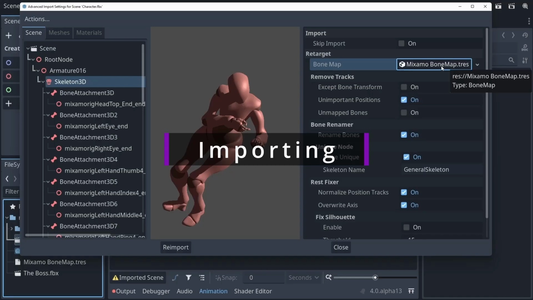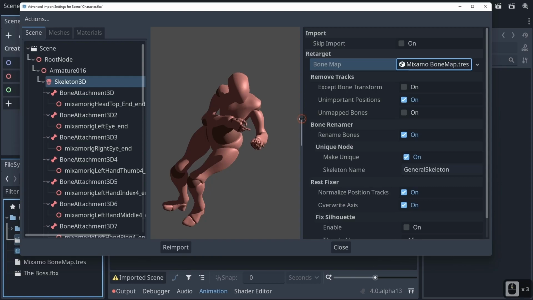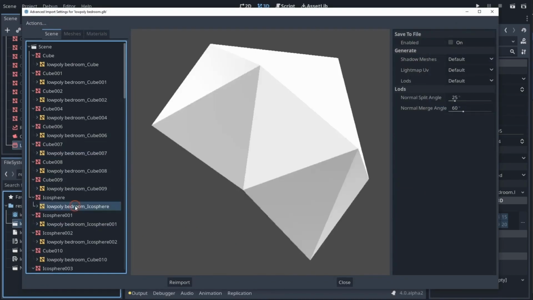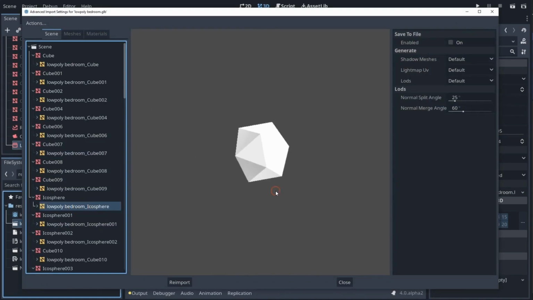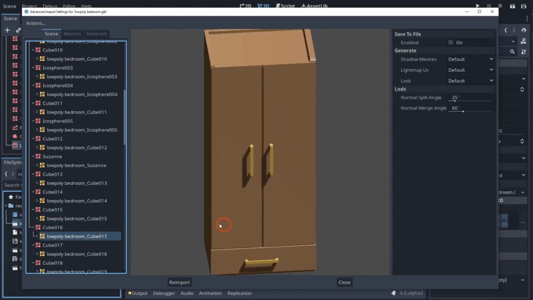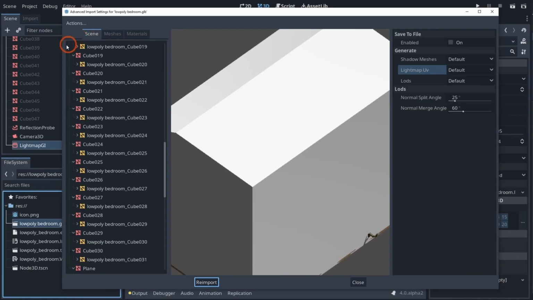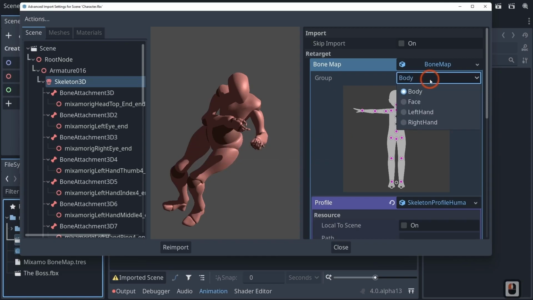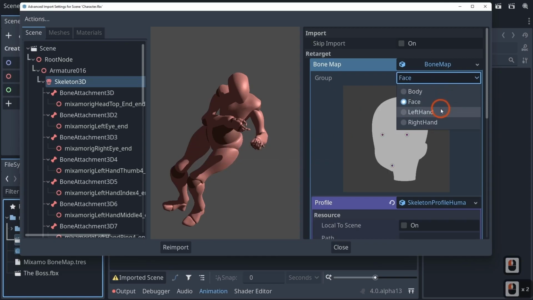Godot 4 gets a brand new importing menu with GLTF and Blender support. This new importing menu is going to make it a lot easier for us to determine what we want to import and how we want to import it, versus doing the older method where we weren't fully sure of exactly what we were importing.